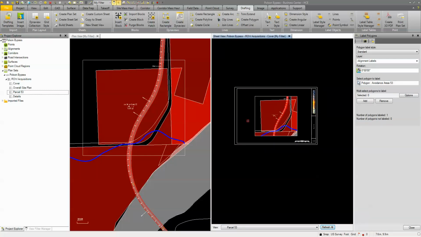So again, no matter what information we change over here, when you go back to the view and open it up or do a refresh all, it'll reflect over in this view over here, and it'll be the proper size and scale accordingly. So that's how you basically can create up your sheets.